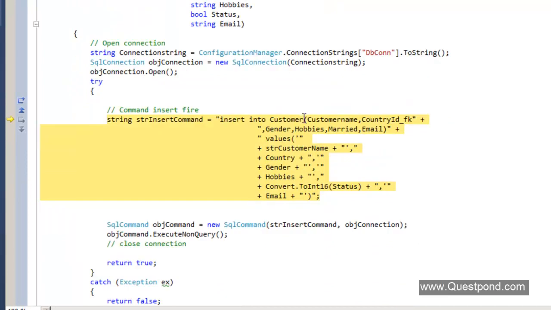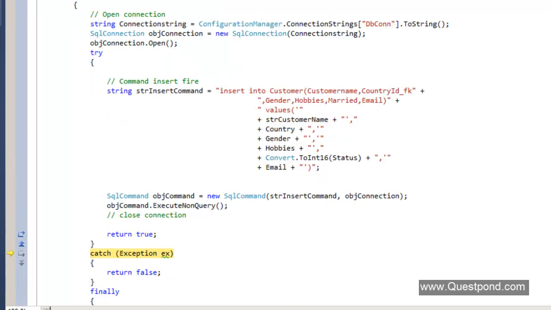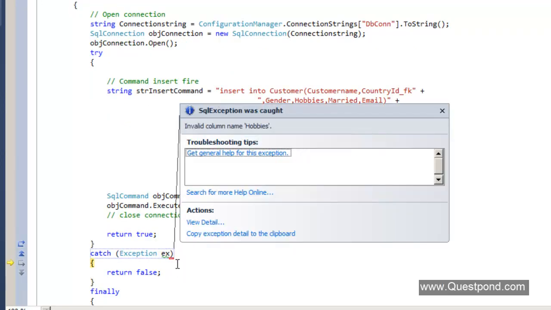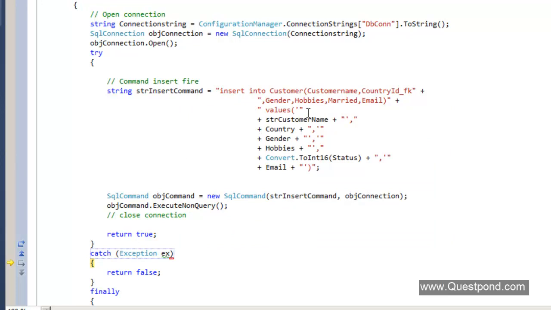Now this insert is actually inserting into the customer table first, and after that it will go and insert into the hobbies table. Okay, so there it goes, execute non-query, and we have an exception here. Let's go and see what the exception is. You can see we have an exception saying invalid column name hobbies, and that is right. At least currently, we don't have any link between the customer and the hobbies directly.